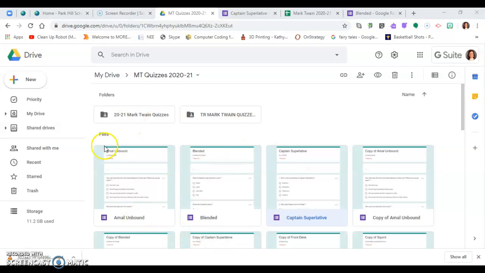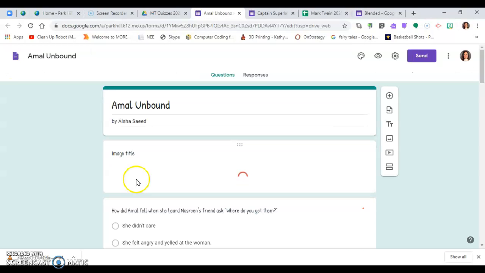So what I would do first is just open up your Mark Twain quiz folder, make a copy of it so that it is your folder and you're not using my data within your spreadsheet. So make a copy. Then once you've made a copy, click on any test. I'm just going to start with the first one.